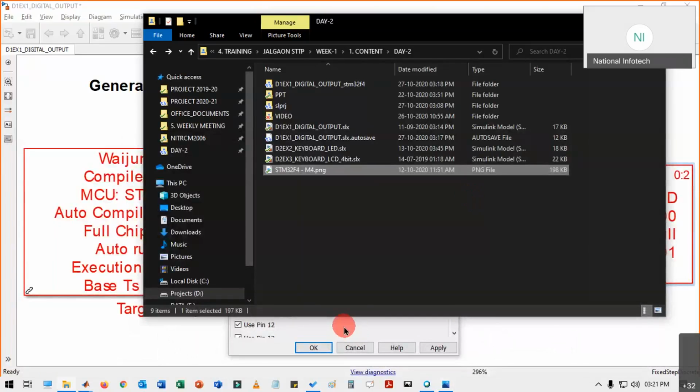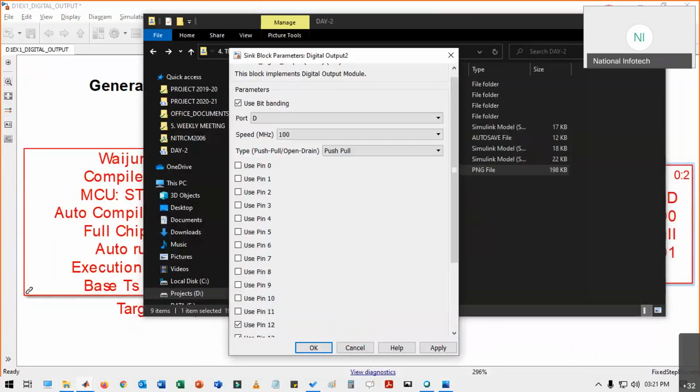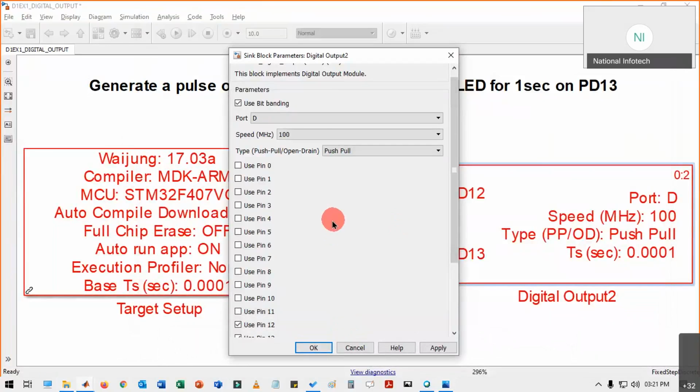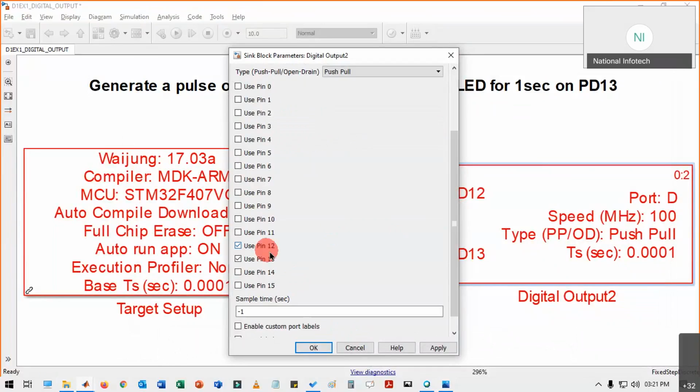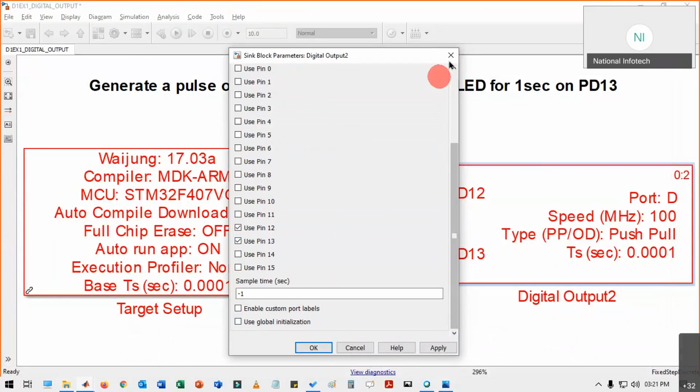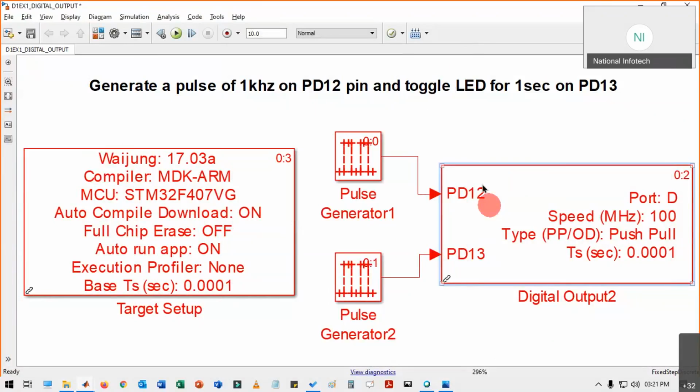Okay. So you have to select the PD port, and after the port you have to select the PD12 and 13 pins. That's all. You don't have to worry about the sample time right now. You select -1, and it will be taken inherently. Inherently means this block will work at whatever speed the block connected here is working.